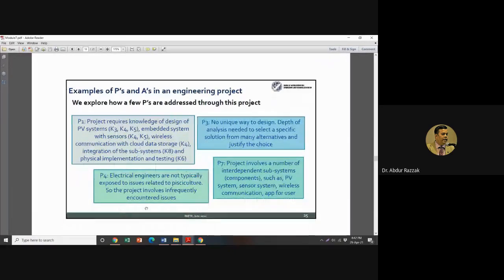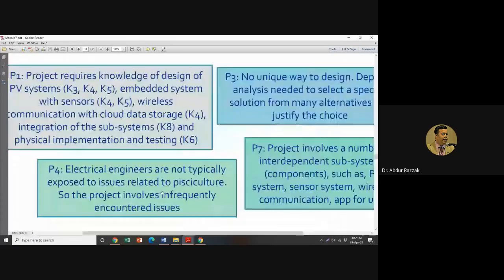You can see there are many unfamiliar issues over here. For example, as I mentioned, pisciculture is unfamiliar to us. The water quality, pH level, dissolved oxygen level, or even the PV system is unfamiliar to us. These things are not taught in the theory classes in our engineering programs. Those unfamiliar issues you have to become familiar with. So here we have many things, and problem 4 has been addressed.